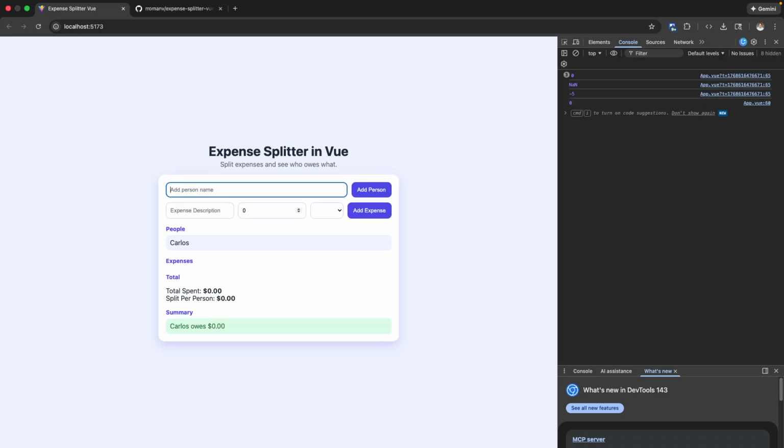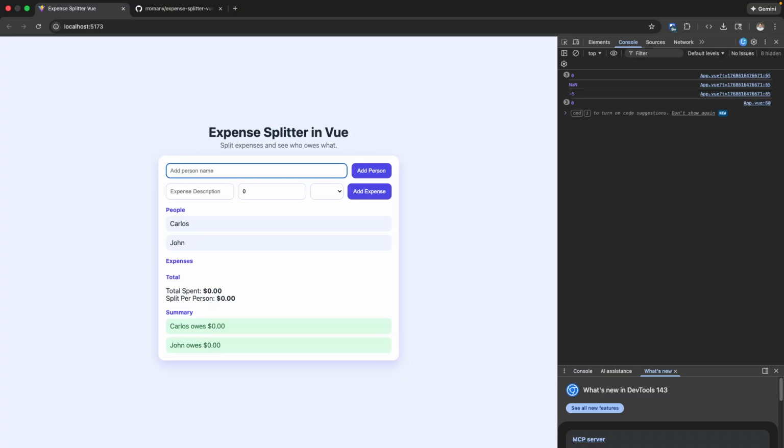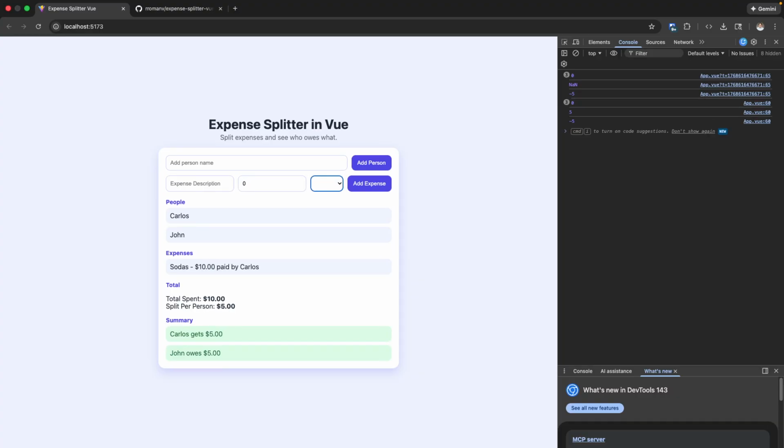Carlos, John, sodas, 10 by Carlos. There you go. Carlos got 5, John owes 5. I think that's it. That's actually working and doing what it's supposed to.